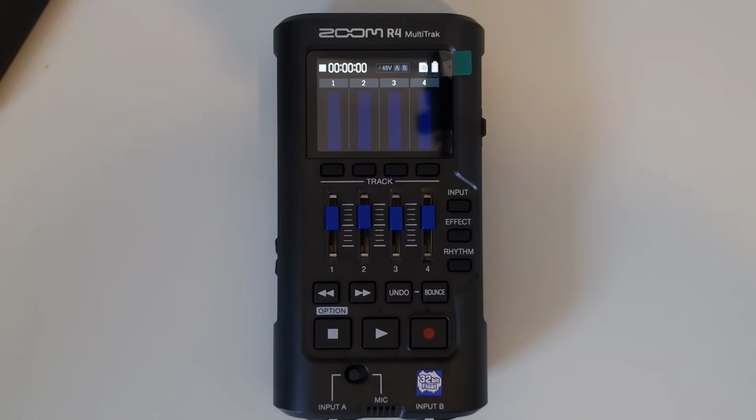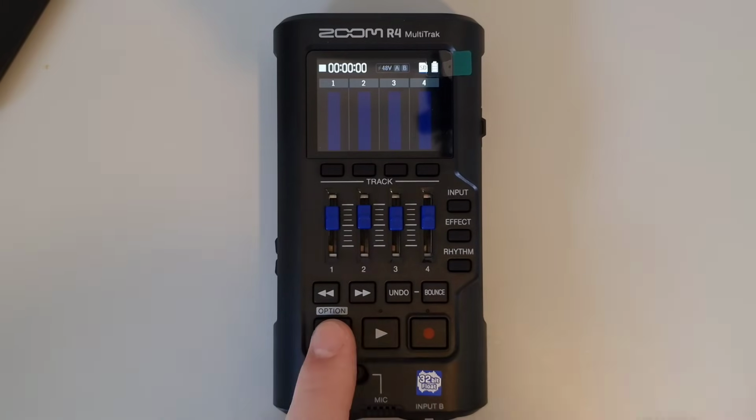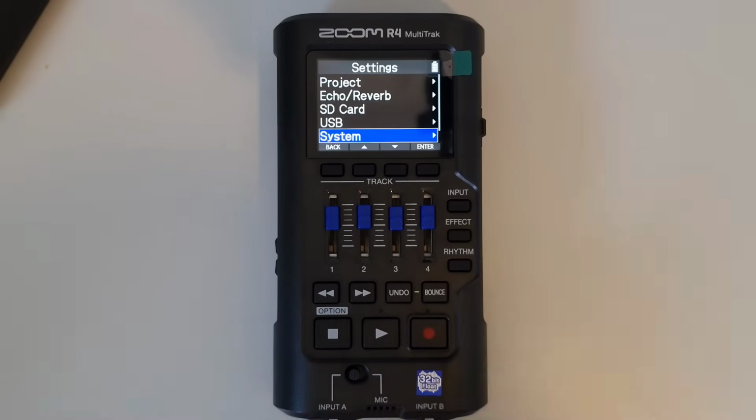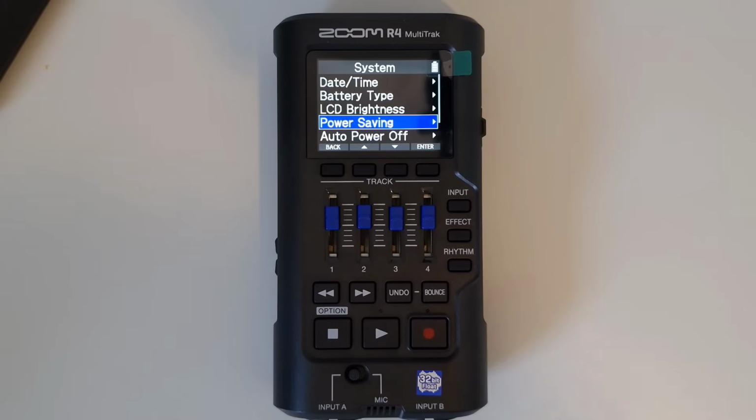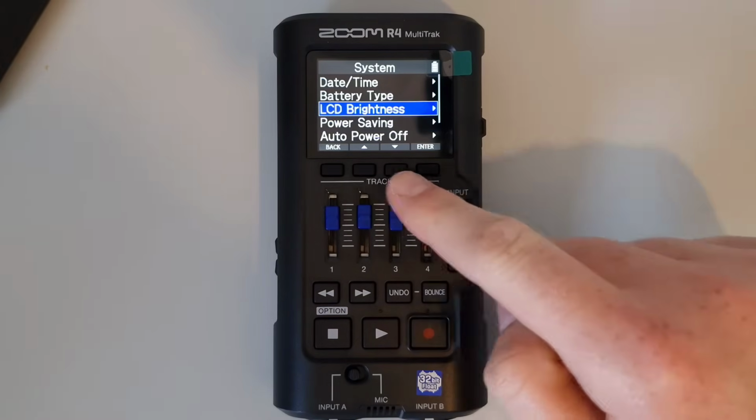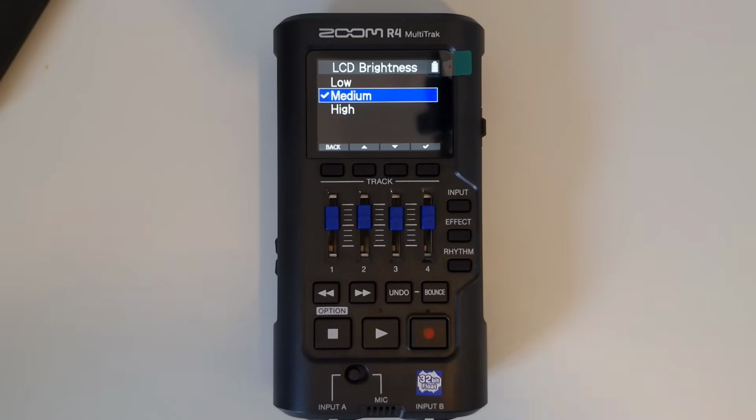How to set the display brightness. On the home screen, press and hold the stop button and then press the settings button when it appears on screen, and use the up and down buttons to select system and press enter. From there you need to select LCD brightness, which is there, and press enter again. Once you're on this screen, you'll get 3 brightness levels to choose from.